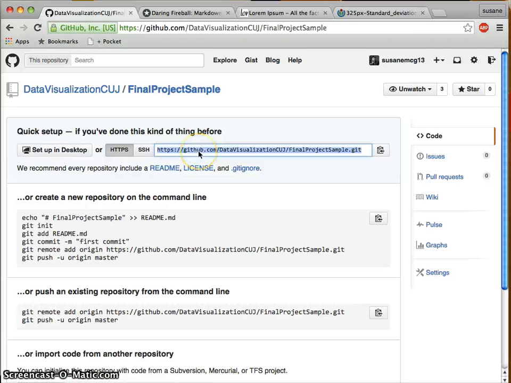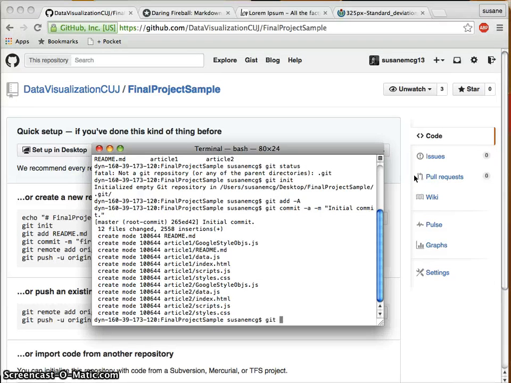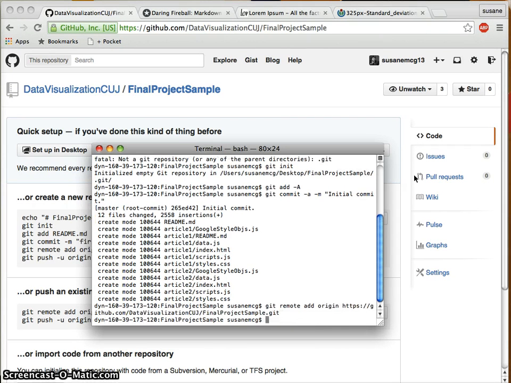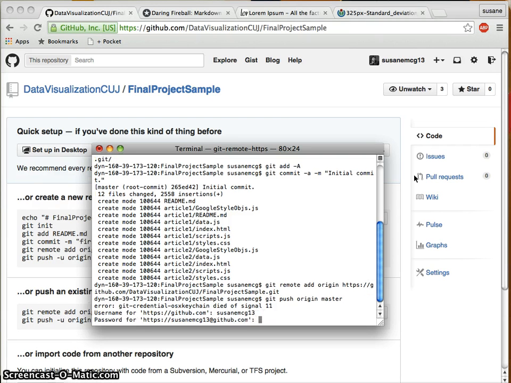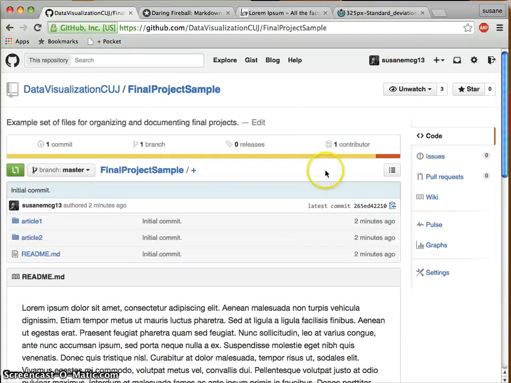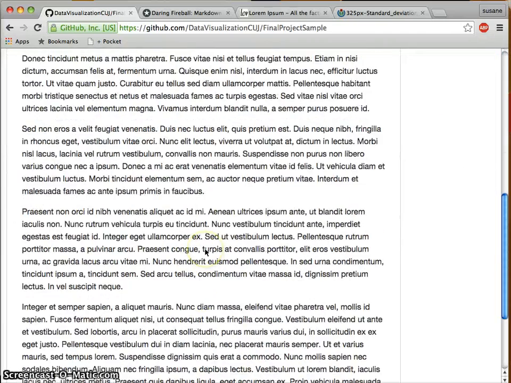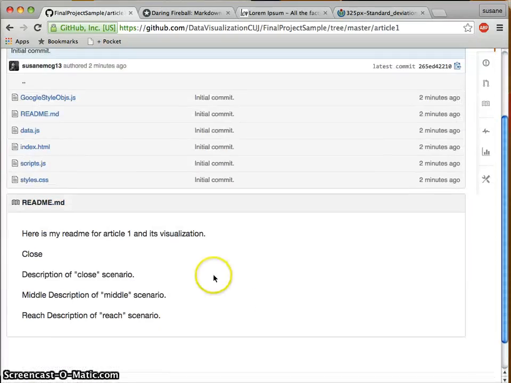Okay. So now I'm going to use this link to say git remote add origin, add the link. Okay, and then we say git push origin master. Oops. See if that still works. Okay, so if everything worked out, here's my initial commit, right? So here is your complete pitch document. If I go into Article 1, I can see here's the README, description, etc., etc.